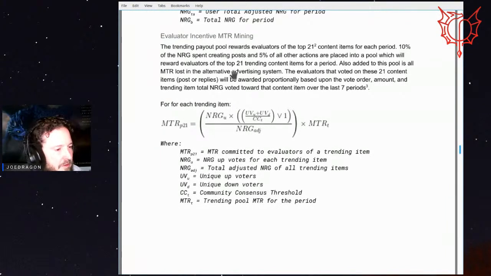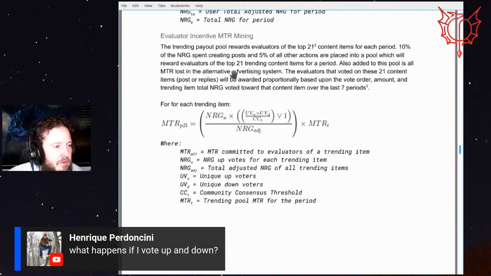Once we know scalability and everything else, we set it at 21 because we knew that it would happen. If you vote up and down, Enrique Peroncini, they can cancel each other out. You'd end up being counted as a single voter, as a unique voter, so the consensus would be helped.